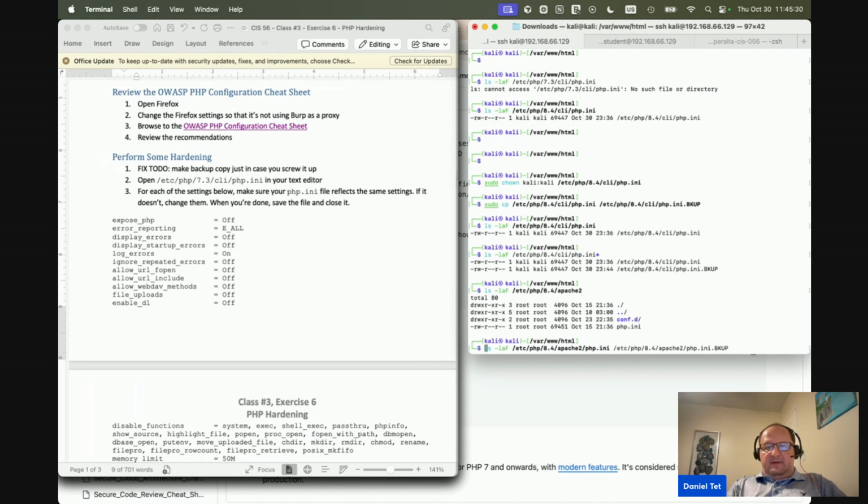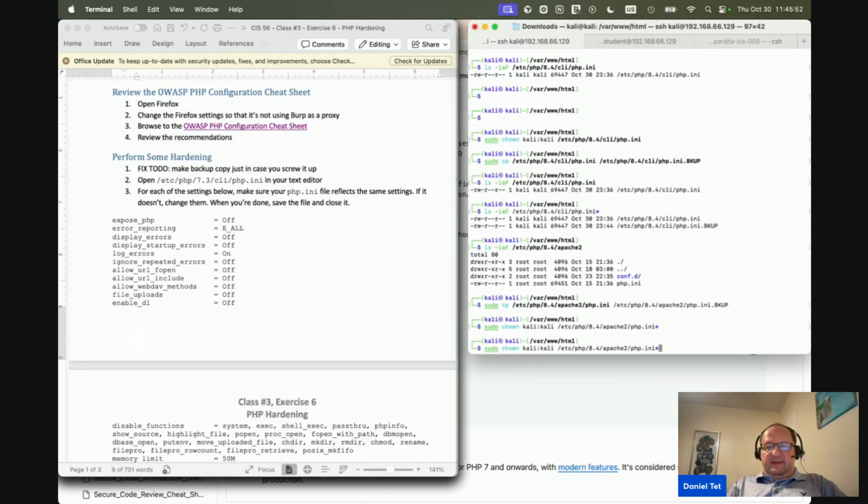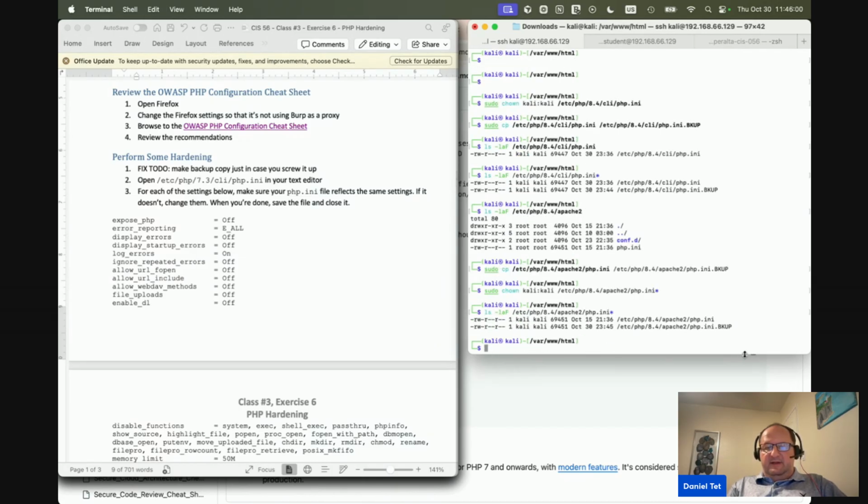Okay. Let's see. sudo cp. So I'm going to copy the Apache one to the backup. And I'm going to make sudo chown kali, the Apache version, both of those files. And then I'm going to see ls -laf, both of those files. And sure enough, both of those files in the Apache directory now are also backup, and I can edit them.